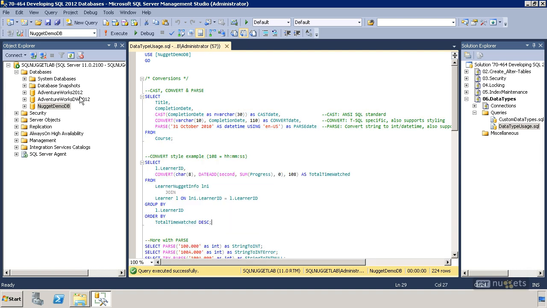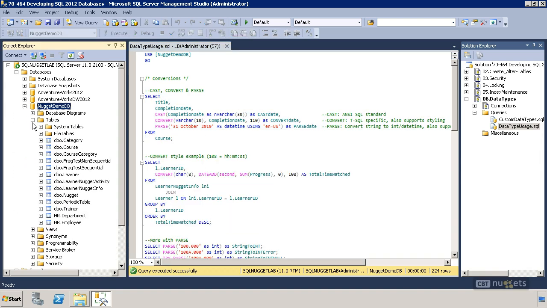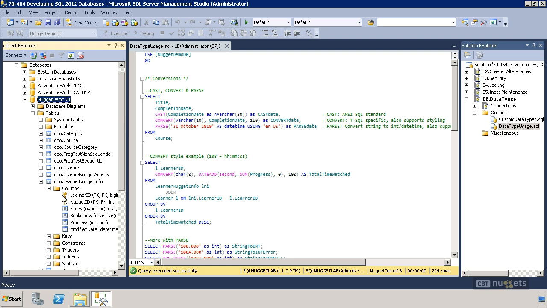How about a real example here? Let's say, for instance, that in our Nugget Demo DB database, we have this Learner Nugget info table, which contains a progress field, which tells us where in a specific video that user left off. So the next time they come back, we can start from that point on. But let's say that we wanted to take all of their viewings across all the videos that they've watched in the CBT Nuggets library and get a total time watched broken out by learner.